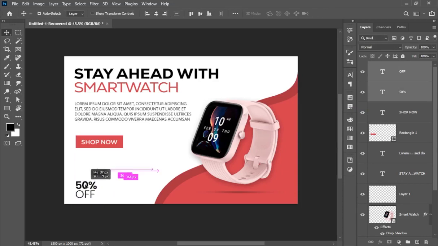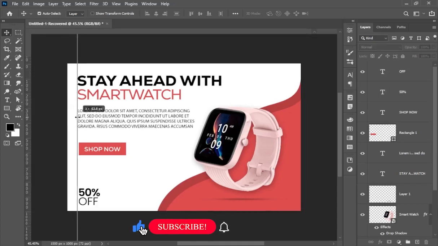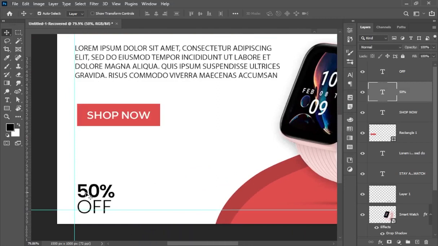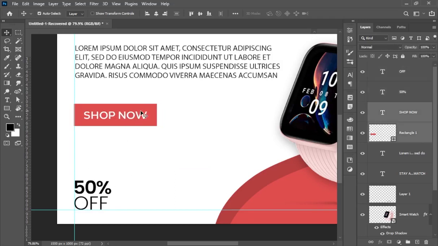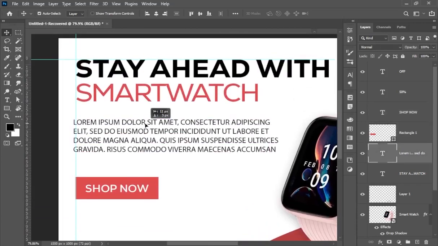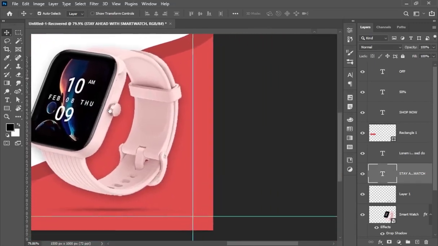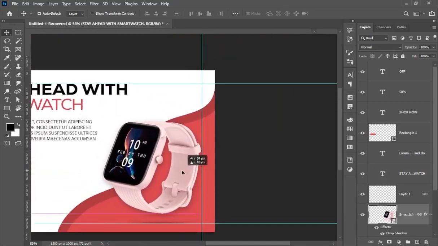We can also bring guides. Press Ctrl R to bring the ruler. Set the guides. Now align it according to your guides. Select both of them. I will align it. Now align this button also, this paragraph also, and this heading also. Now I will align the watch like this.